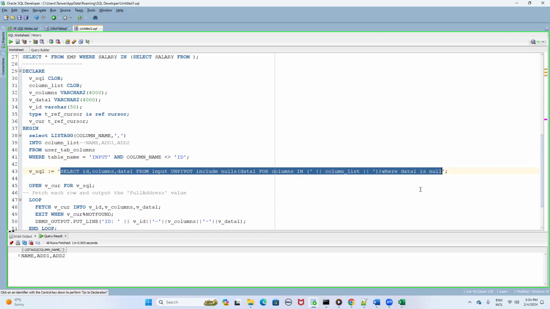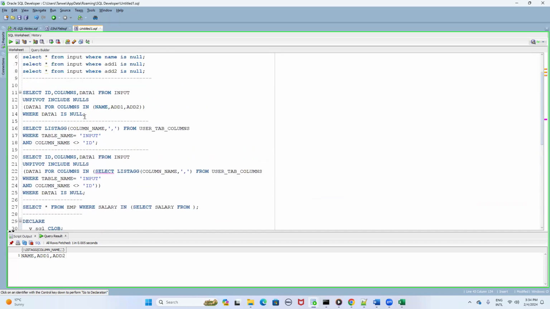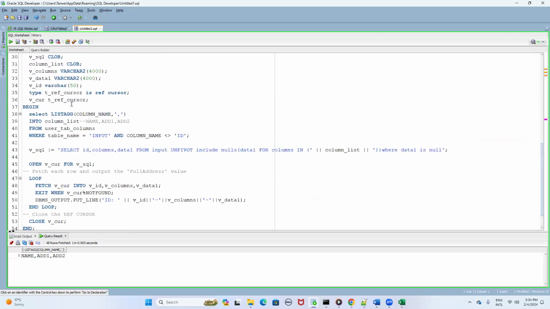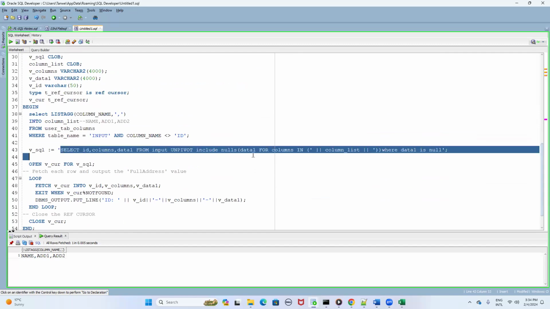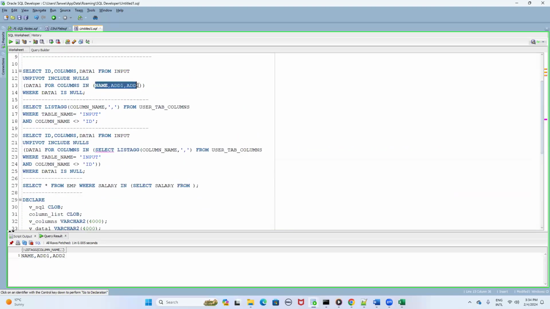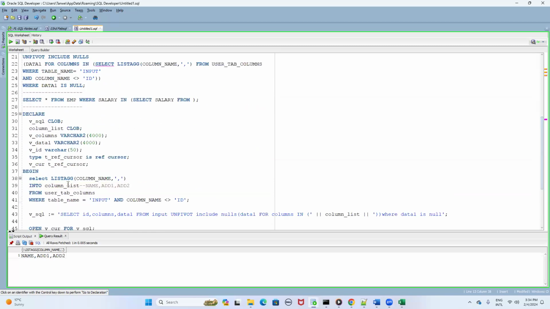Is this a new query or the same query I have executed earlier? Earlier execution. If you check, this is exactly the same query I have executed; I have copied and pasted it here. The only difference is that instead of writing those columns like name, comma, add one, comma, add two, I have written the variable where we saved them: column_list. So that I am using here.